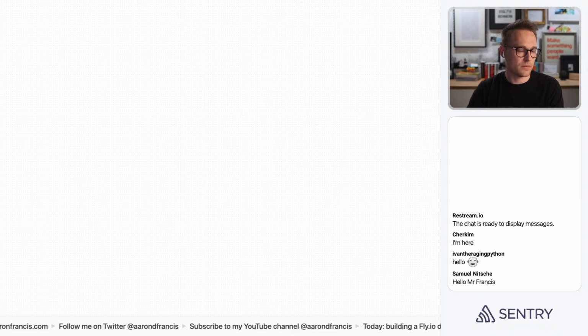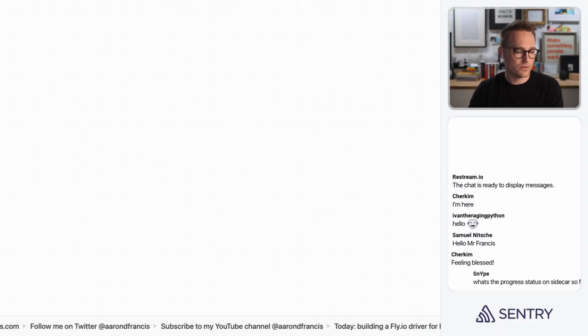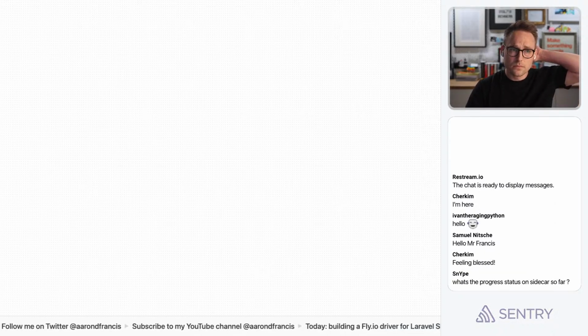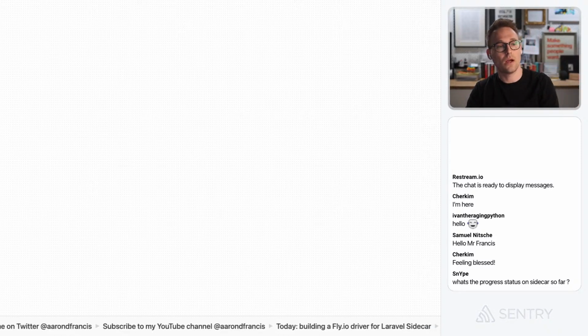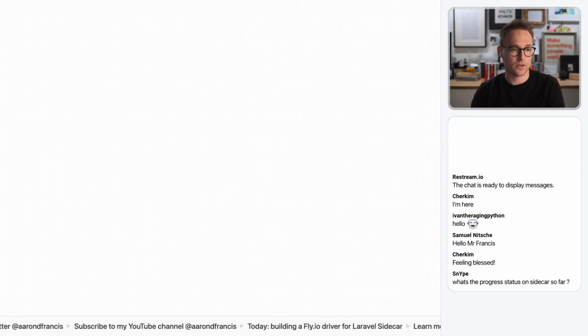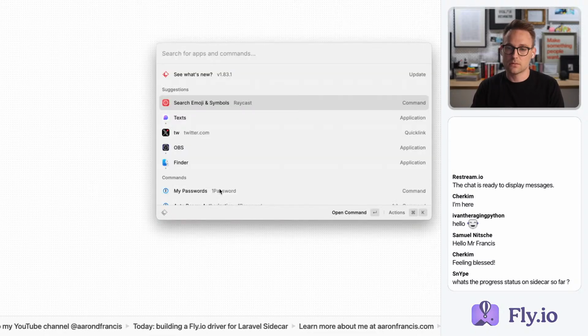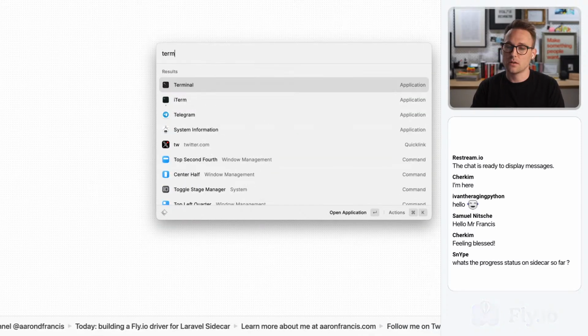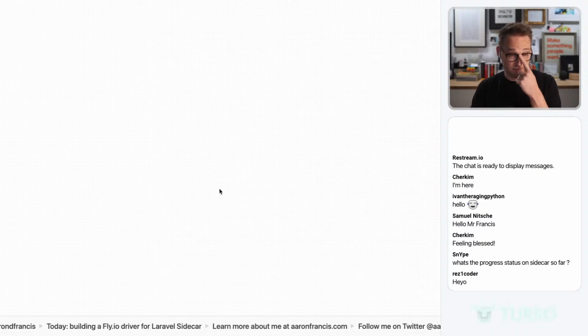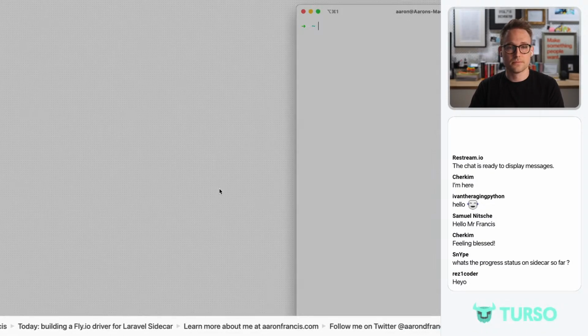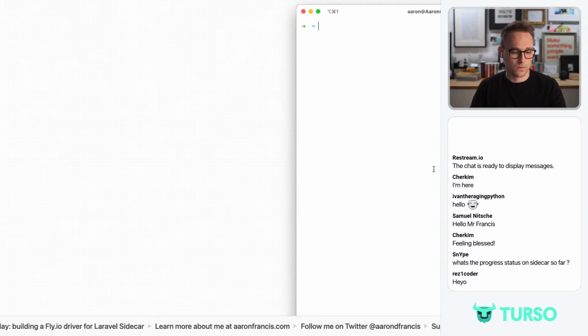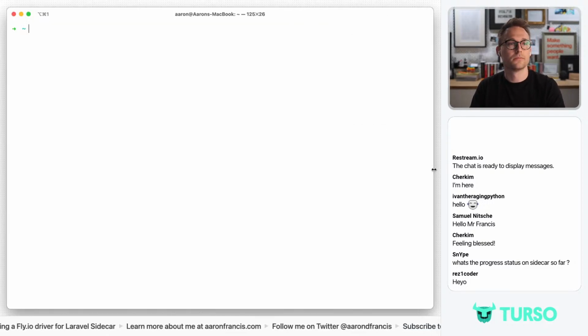I'm gonna make sure I am live on YouTube. There we go. Progress on the sidecar is pretty good so far. We're in a little bit of a rehab state, so I need to dig out from some PRs. Also working on this fly driver.